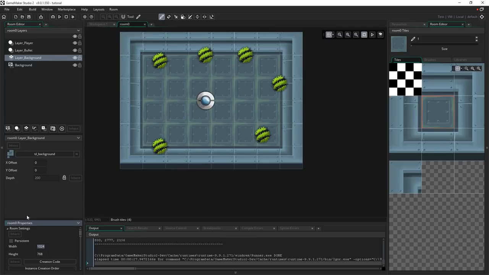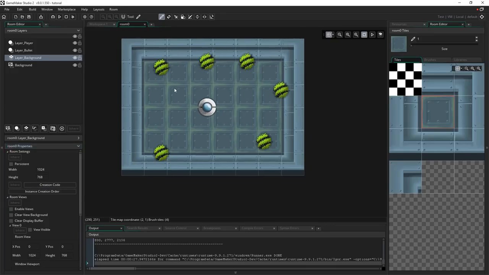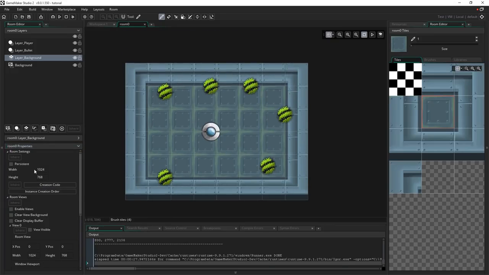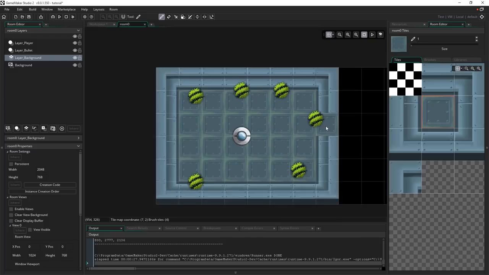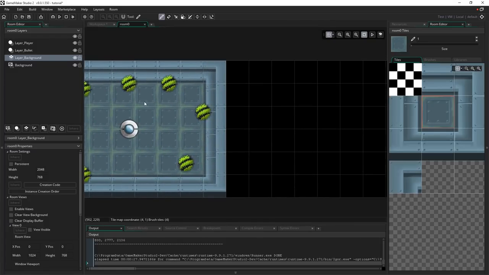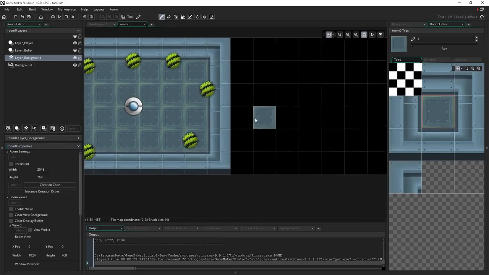So over here at the bottom, underneath the layer properties, which we can actually minimize, you can find the room properties window. This is where you have all the different settings to do with this specific room, and right at the top you can see width and height. So change width from 1024, which it is by default, to 2048. And you can see that's now doubled the game room in width.